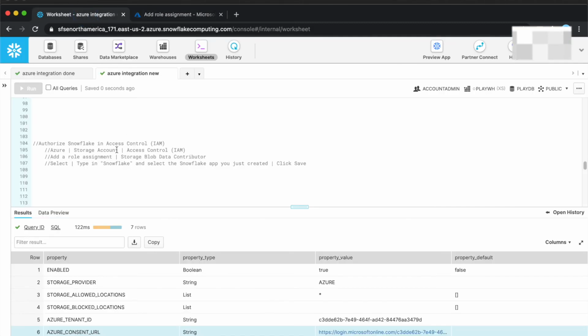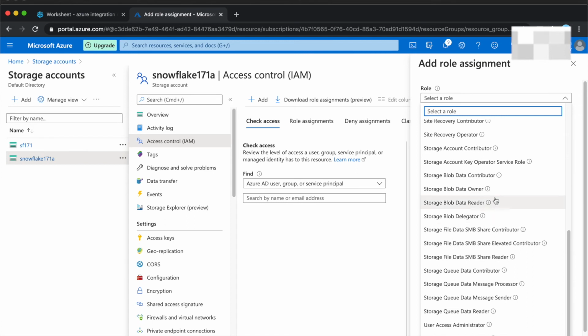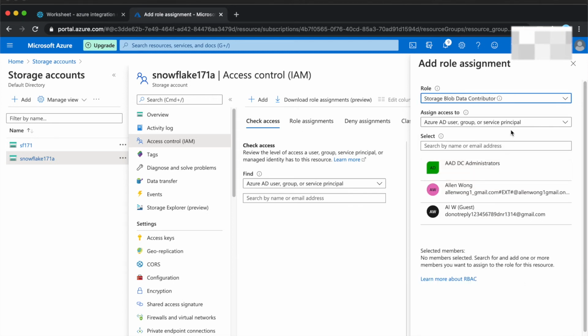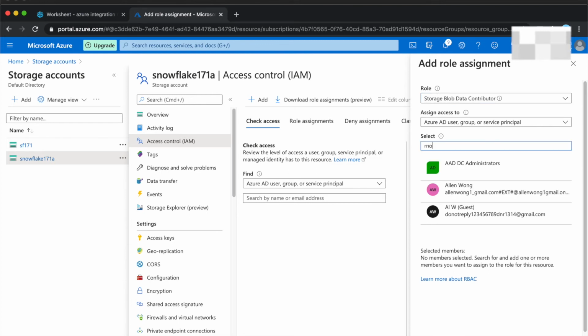Let's go back to our notes. So I'm gonna add a role assignment and we're gonna do storage blob data contributor. So select the role, storage blob data contributor. Now this will give Snowflake read write access to Azure. If you only wanted to give reader access, you would select storage blob data reader. So we're gonna give storage blob data contributor, and then we're gonna search for that app, which is gonna be the Snowflake app. There you go.